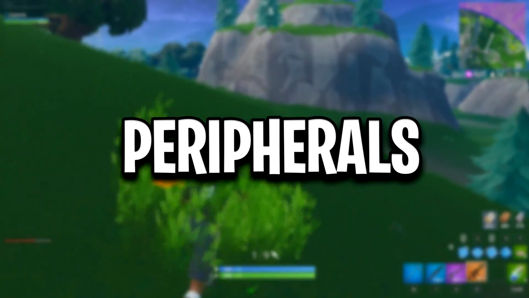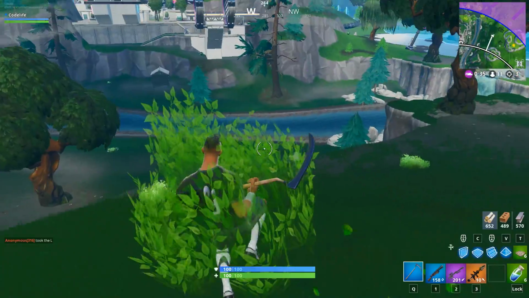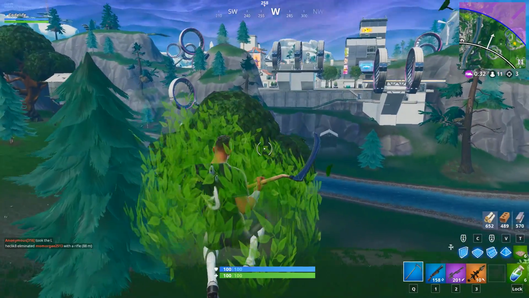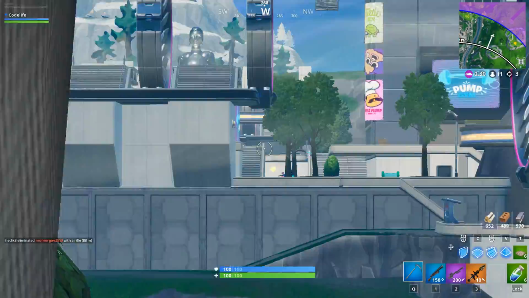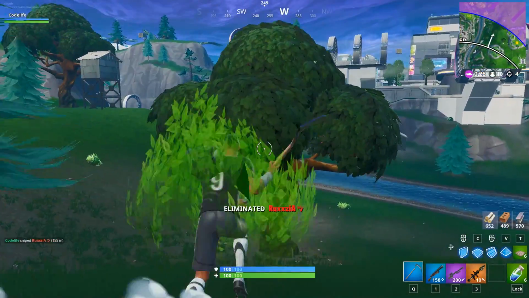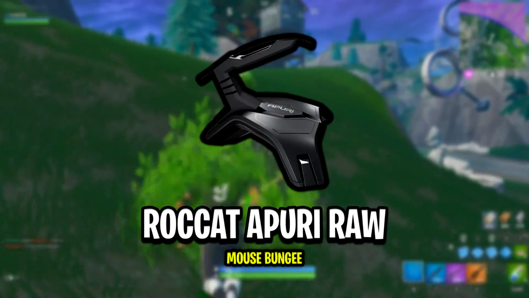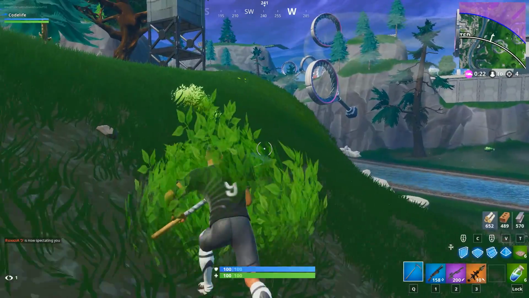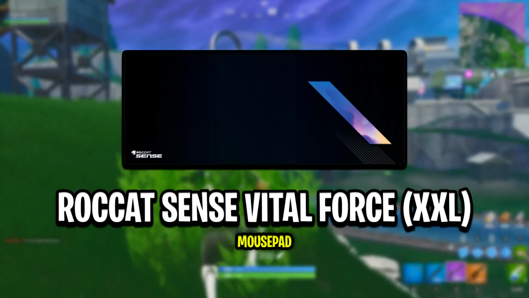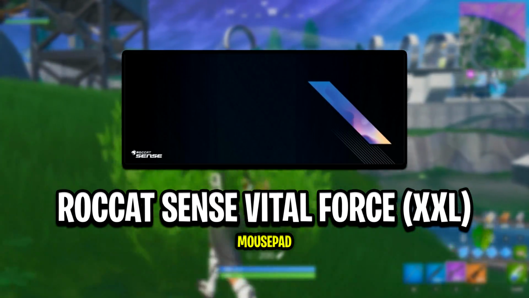These are all of the peripherals that MrSavage is currently using. If you guys want to purchase any of these for yourselves, I'll have a link to each peripheral in the description below. Starting off with MrSavage's mouse, he's using the ROCCAT KONE Pure Owl Eye. His mouse bungee is the ROCCAT Apuri Raw. For MrSavage's mousepad, he's using the ROCCAT Sense Vital Force in size XXL.